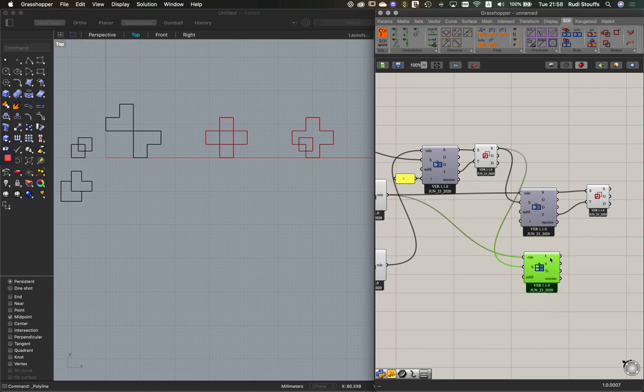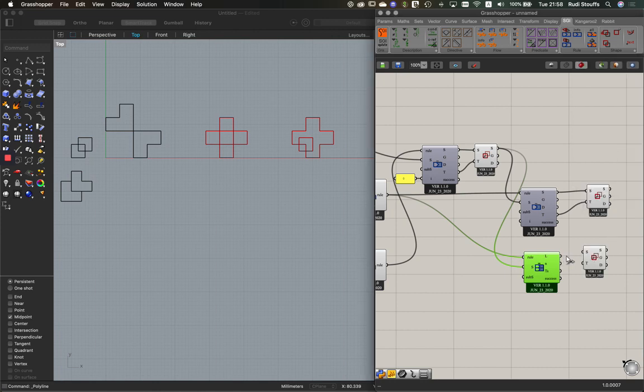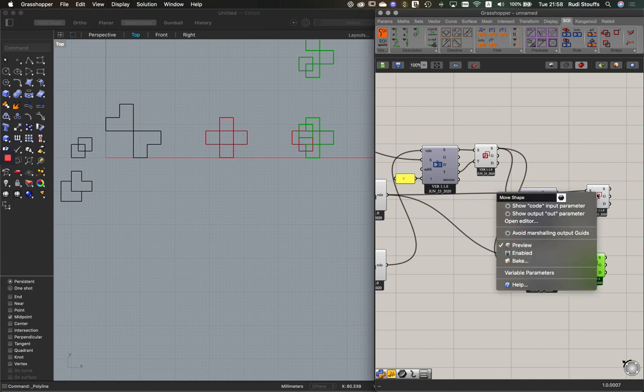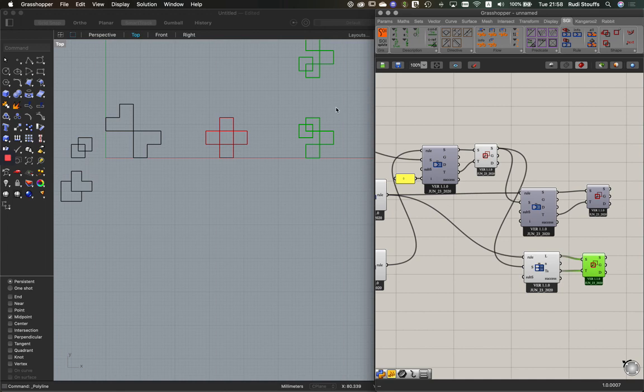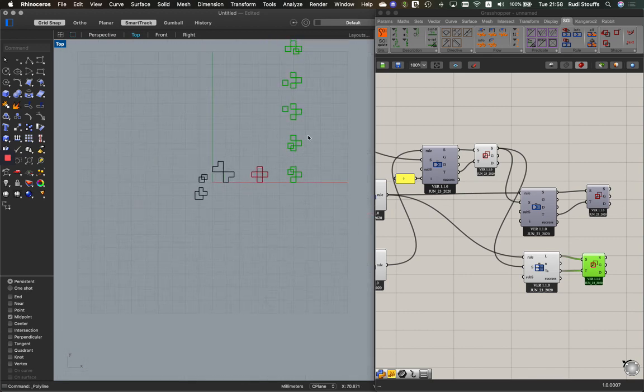We don't see anything because this is a list of shapes. There is no G, so there's nothing to show. So in this case, the best way to do this is actually to use move shape. So we have a list that goes into S. T as it transforms is actually also a list, so we can link this into. Let's hide this, turn on the preview for now, and then you can see these are the 20 different results.